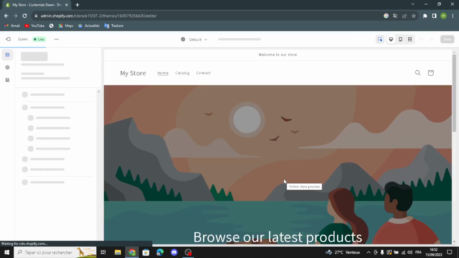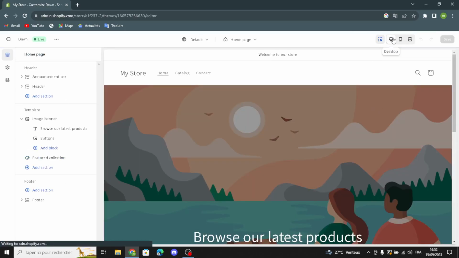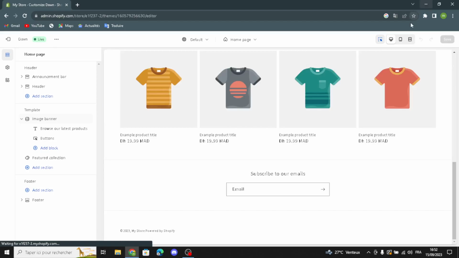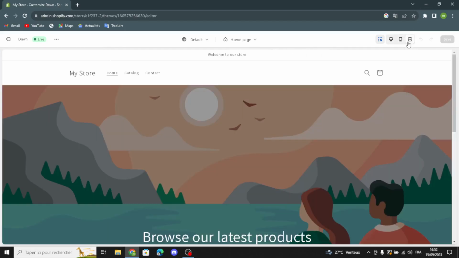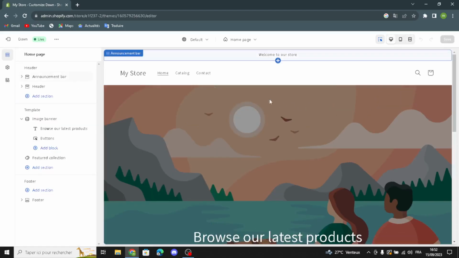So here you have this size of your homepage store. You can make it like a desktop style, or like a mobile style, or like a full screen style. So I'm gonna just keep it like this, like a desktop style. So here, this is the settings where you can design your site, your store.